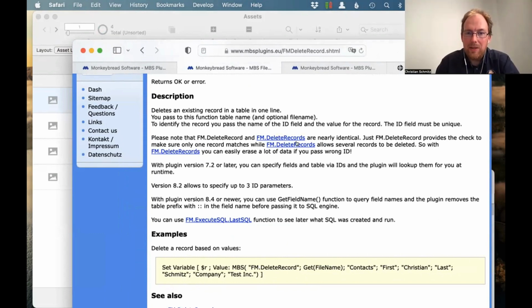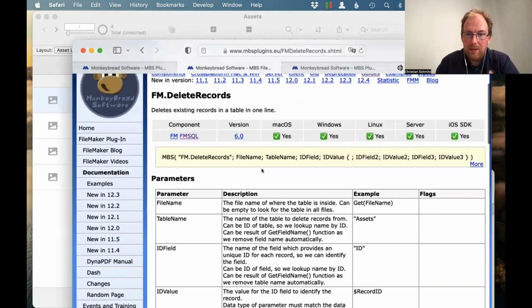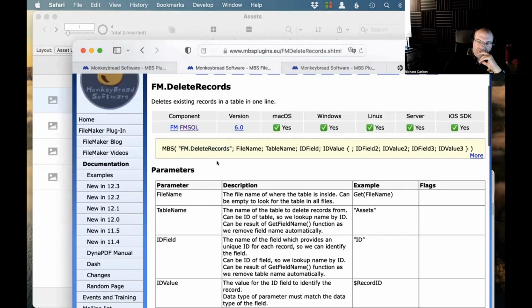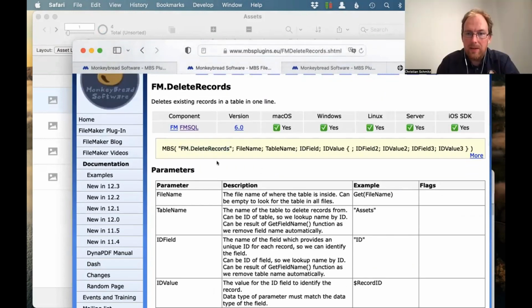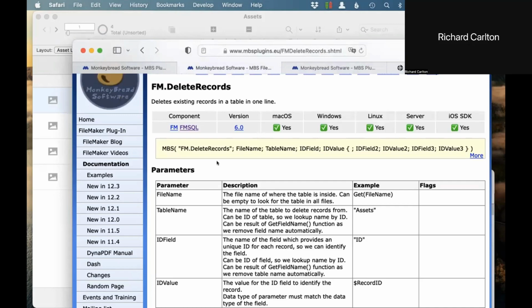So I made also a delete records, which doesn't have that. Ah, with an S. Okay. So if you have the S there, it deletes several records, which of course itself creates a problem because now people type an extra S and lose all data.